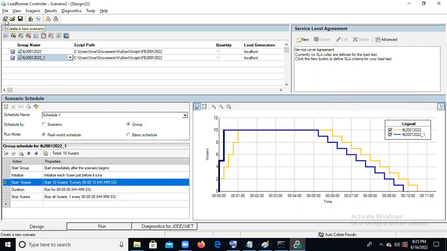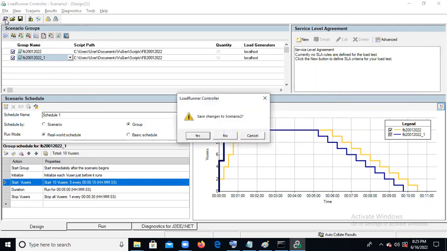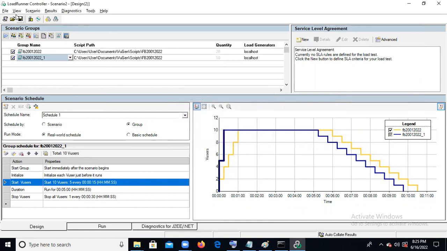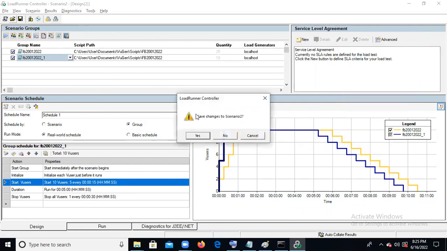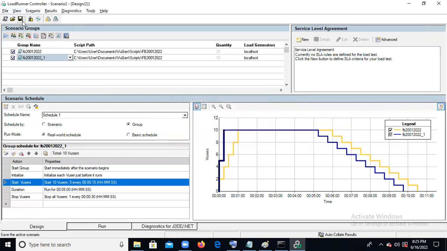If you want to create a new scenario, you can click on this, and if you click on No, it will create a new scenario. Otherwise, you can go with Open Existing, if one is already there. You need to click on Save and No, then it automatically opens the existing scenario. And Save the current activity.